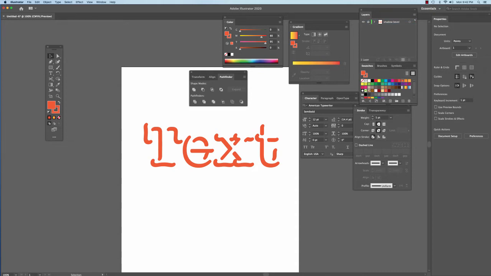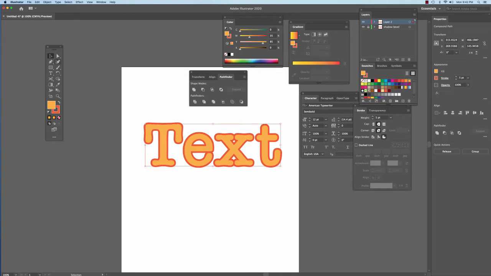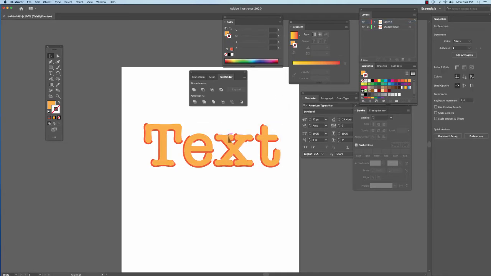And create a layer right above it. And that's going to be my actual text itself. So whatever I just copied, we're going to paste it again in place. And I'm going to take the stroke off of it. And you can see how it's starting to create that effect of my bevel.